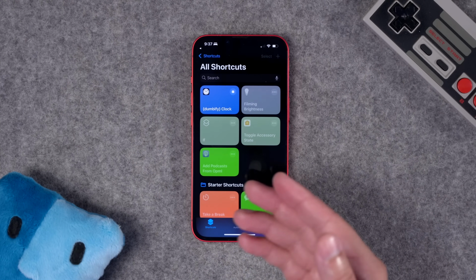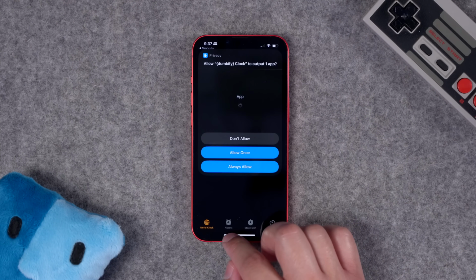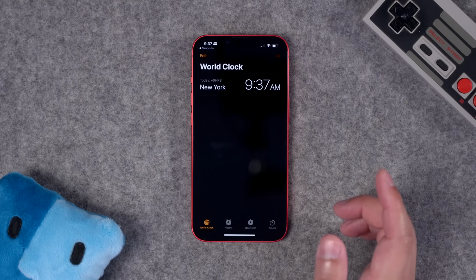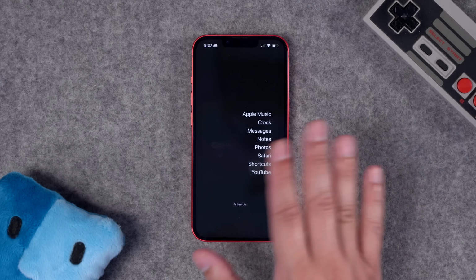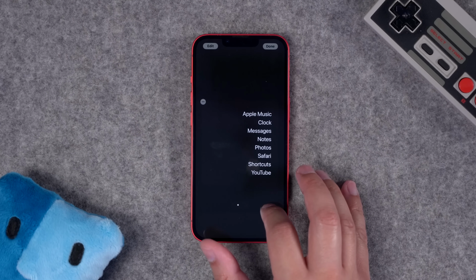When you tap an app, again, you will see that kind of intermediary screens like you're going through shortcuts. You might have to do always allow the first time you run it, but you can achieve this minimal look by removing all the apps from your home screen and adding just one Dumbify widget.